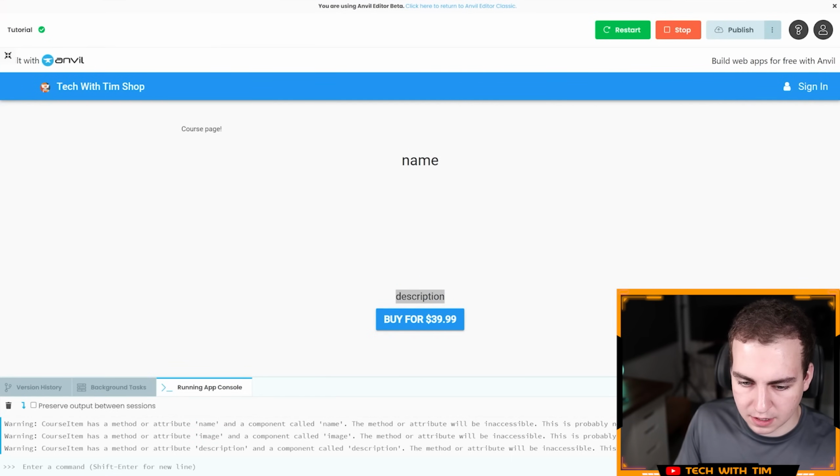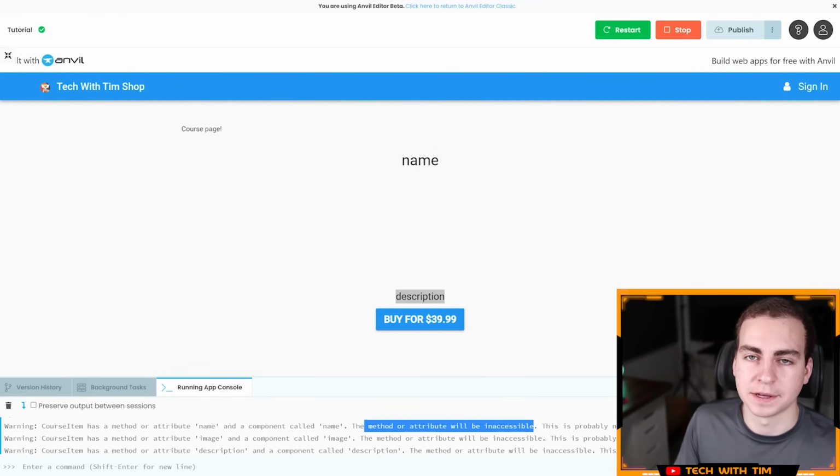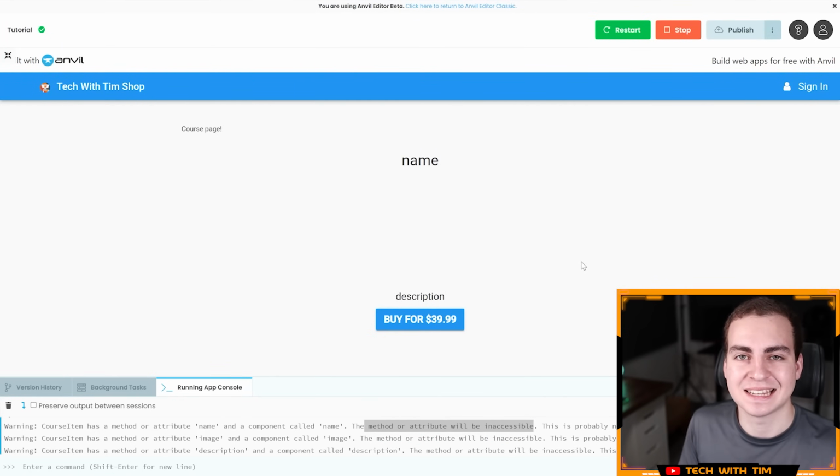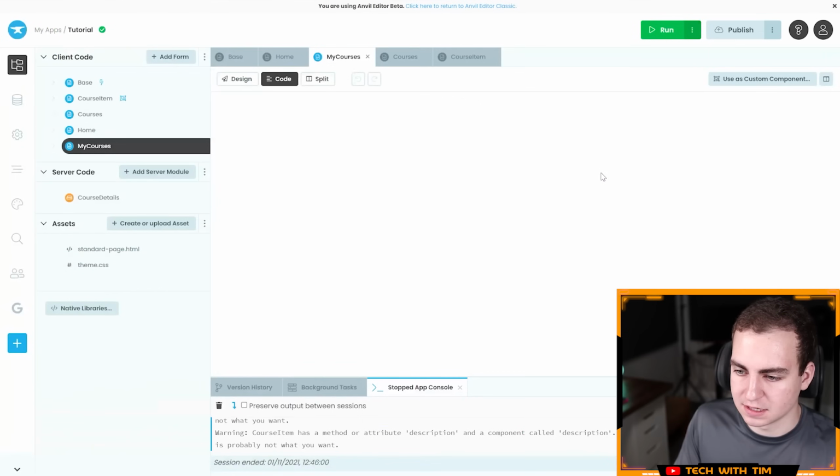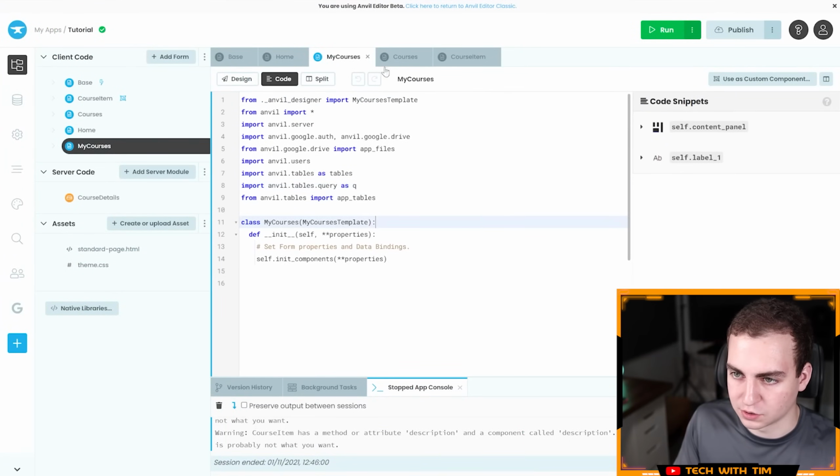It says course item has a method or attribute name and a component called name. This method or attribute will be inaccessible. Okay, that makes sense. The reason why I'm getting this problem is because what I named the property is the same as what I named the element. So I need to rename the element so that it doesn't match with the property that I passed in. Guess that's a decent error to run into, so then you guys don't run into that yourselves.